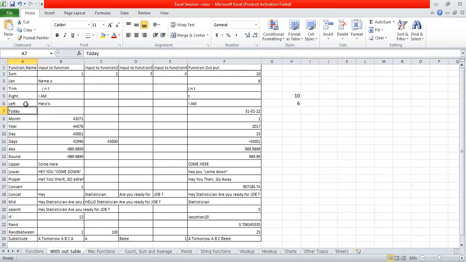If you type TODAY, it will give you today's date. If you type MONTH, it will give you the month of your particular date based on this value. Similarly, this is ABS, absolute. In some cases, we'll use the absolute values. Absolute means the negative values will be converted to positive values. So this ABS function is used to convert negative to positive values. ROUND indicates the rounded values.